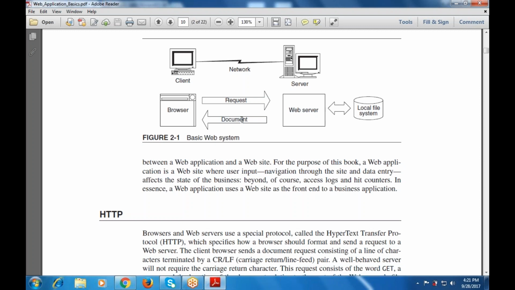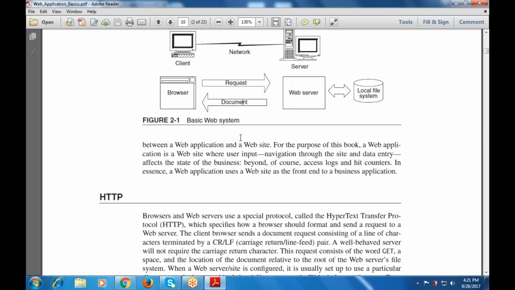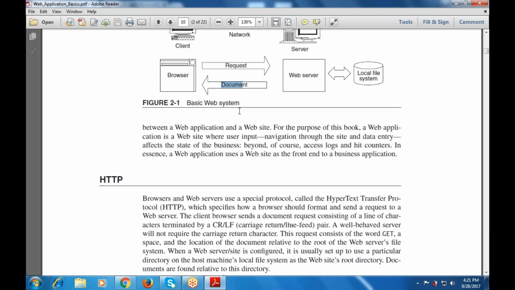So one is a request to the web server, one is a document to the browser. One is providing the request to the web server, one is providing the document to the web browser. This arrow is used for the request and this arrow is used for the document. So there are two parts over here.